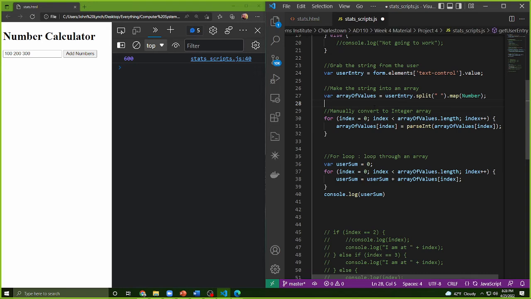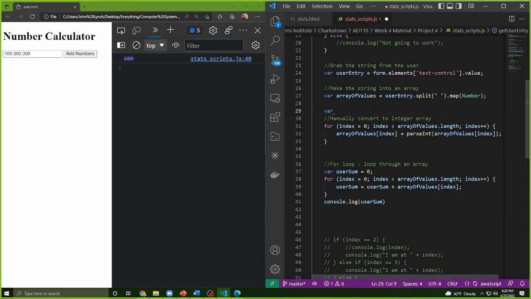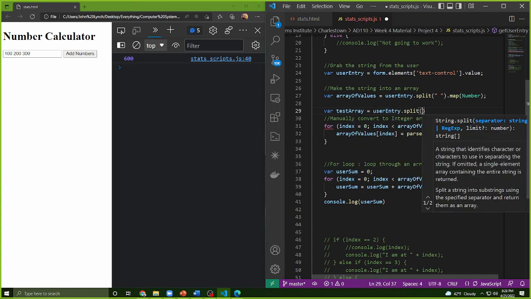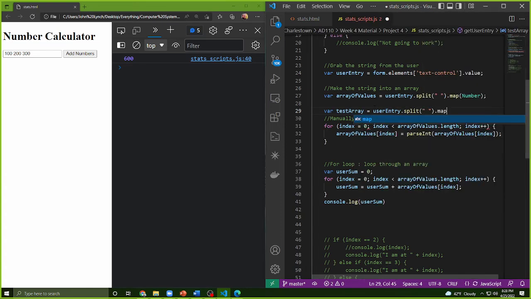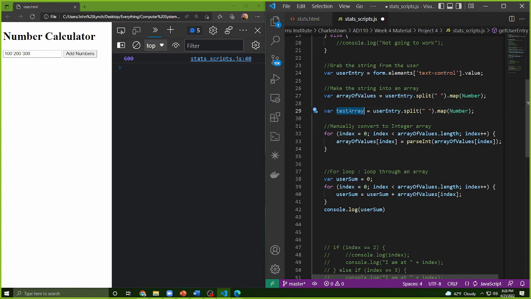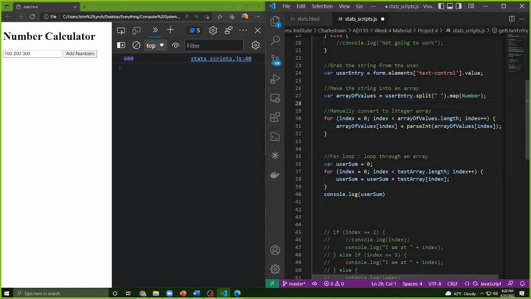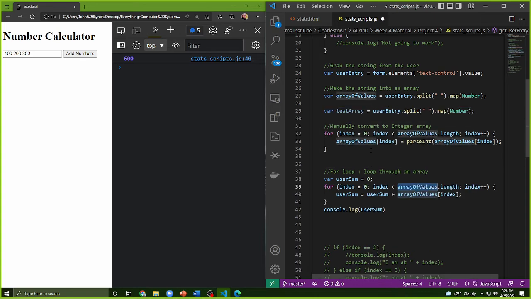Let's see. Now we're going to have to comment the conversion. Yeah, let me make a new array with this one. Let me see if I can map it as a number here. And then let me just use test array really quick, because we can do it both ways. You know what? Yeah, let me do it that way.